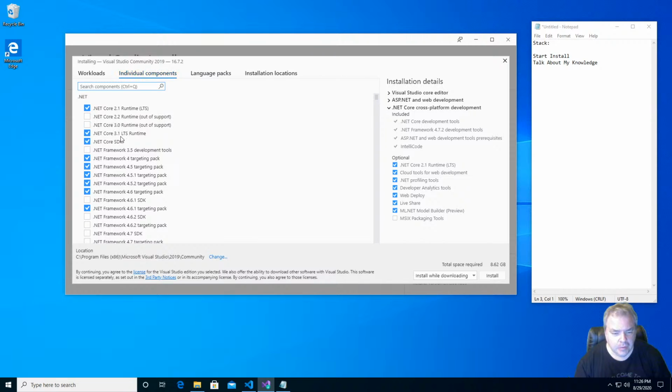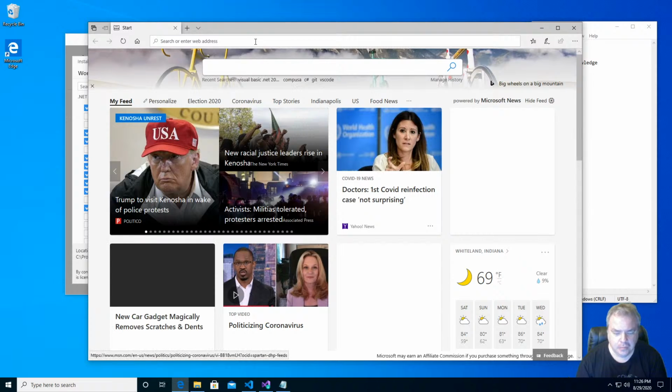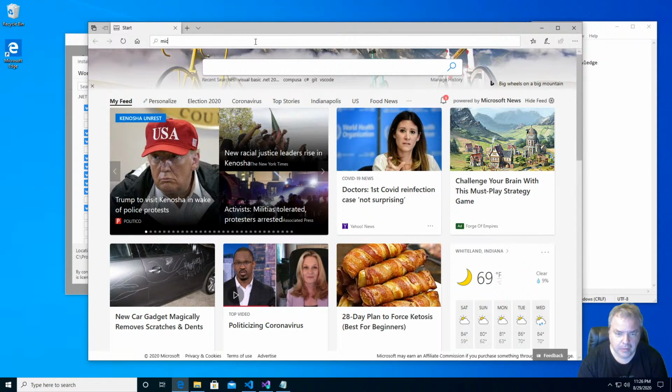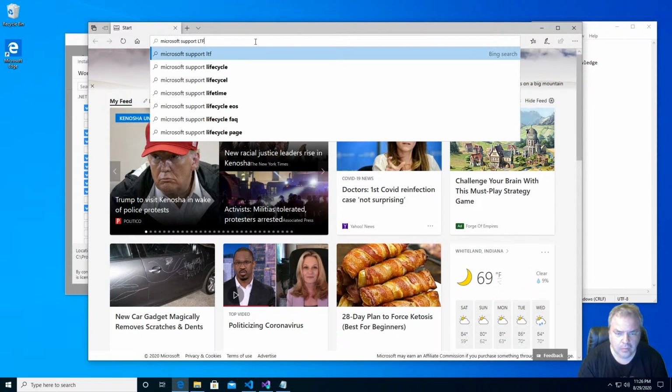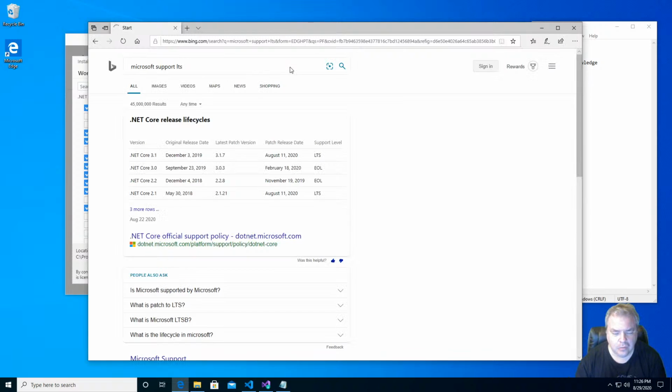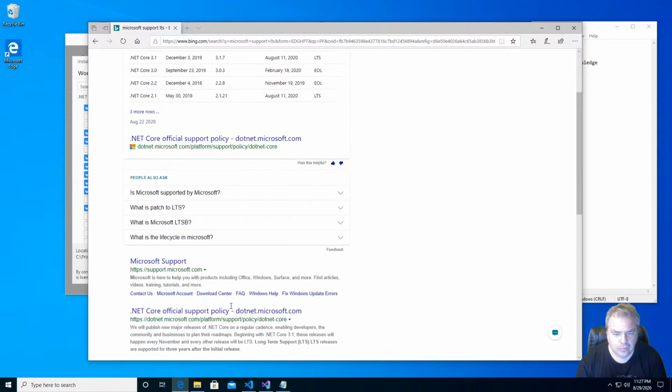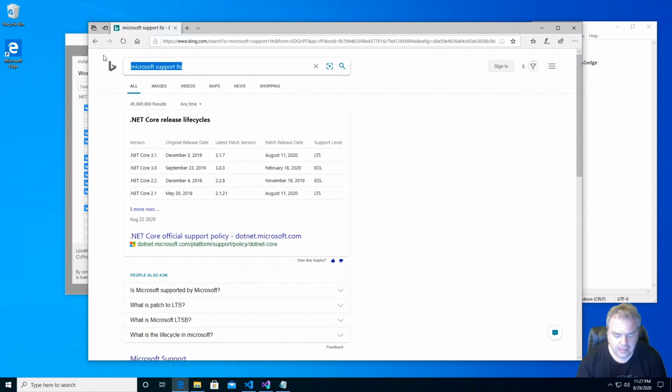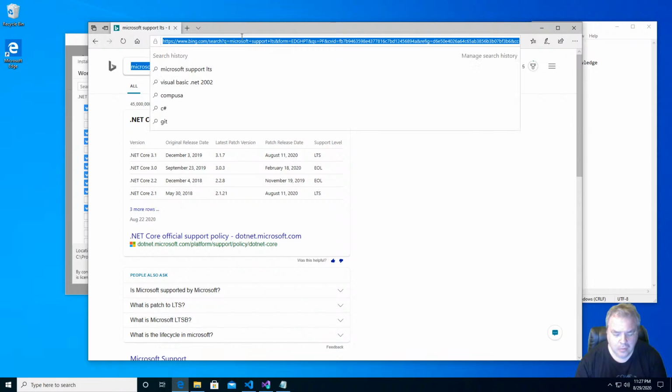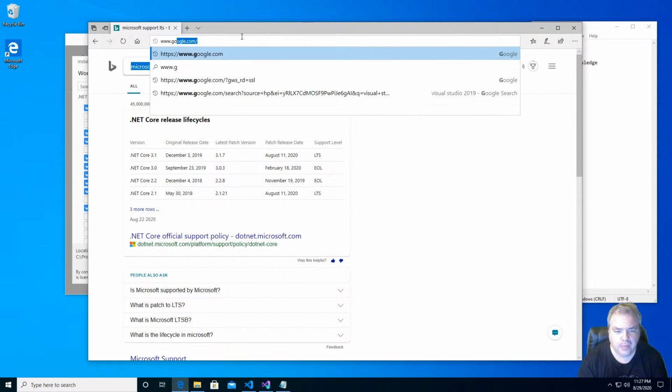Individual components, I just wanted to look in here. Yeah, so you can see, do they actually tell you what LTS means? I want to look that up because I'm pretty sure it's like lifetime support. Support level LTS. What does LTS stand for? Tell us what LTS stands for, Bing. The great and powerful Bing.